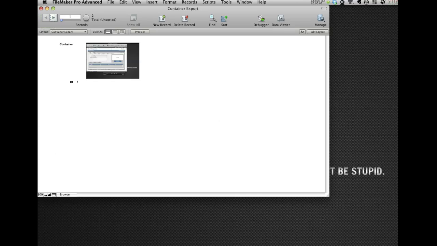Somebody asked me to help export container field contents from FileMaker. At first I thought that this was going to be a very simple task. FileMaker actually has written a script that you can just go through the records, loop through them, and then export all of them, for example, to your desktop into a folder.